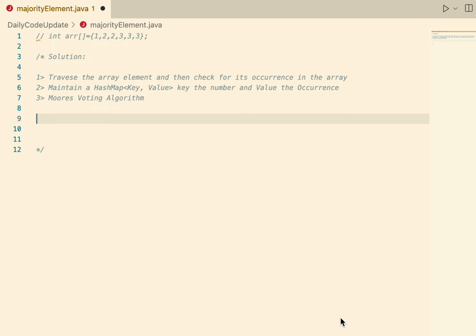So the first solution which you can give in an interview would be to traverse through the array, and for each element check whether it has that many counts. That would have a time complexity of big O of n square, right? Since you're taking each element and then searching in the array whether that qualifies as a majority element, that would be big O of n square.